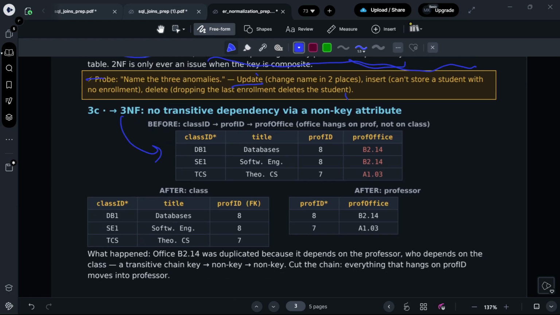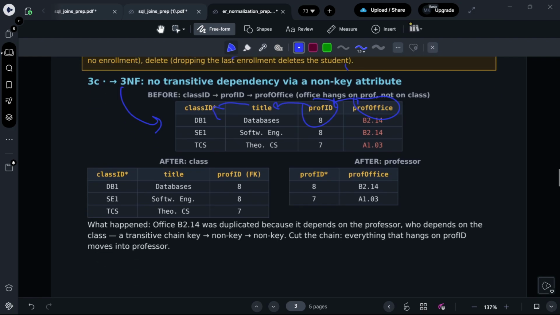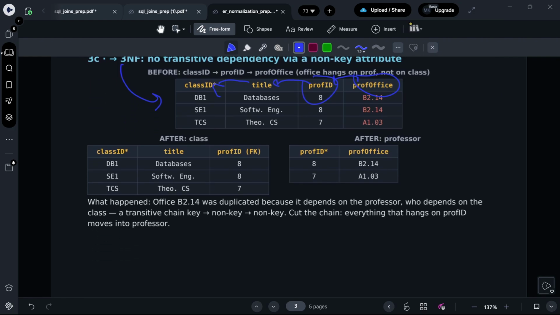Then we have third normal form: no transitive dependency via a non-key attribute. So we know that this depends on this, depends on that, this depends on that. This is not fine, because these are depending on a non-key attribute. So office hours depend on professor, not on the class. After making it third normal form, we get this, and we say okay, title, and then a foreign key this, and then afterwards we give the same ID here, and we make a new table for professors, and we break it into two tables, so that this depends on the key and this also depends on the key.